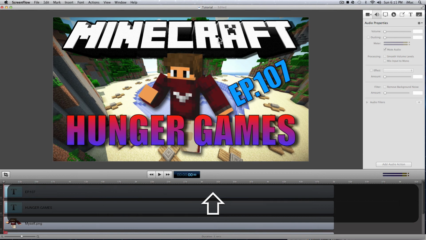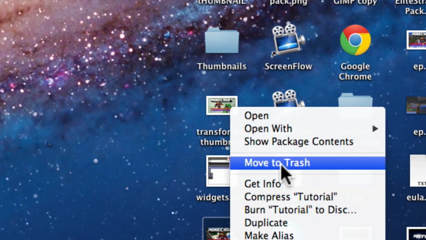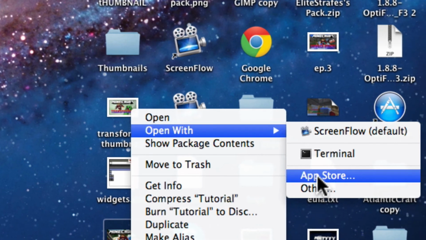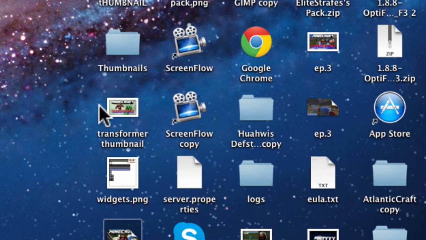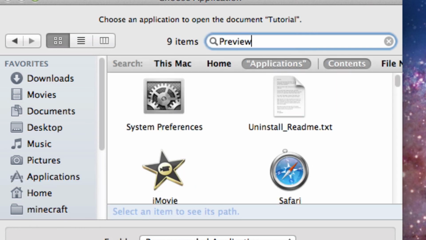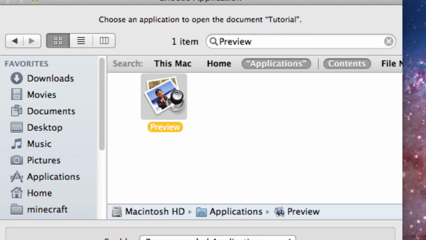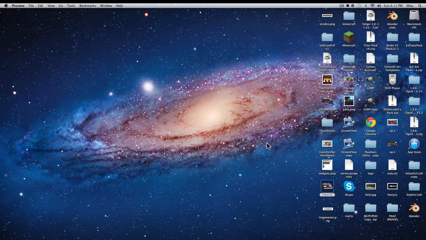So this is the thumbnail, and now what you want to do is click the X and save it on your desktop. I already saved it, so my save says tutorial. So now what you want to do to have the image file is click here and then click open with, or you can just take a screenshot of it, but it doesn't work as well as this one because it blends in with YouTube. So right-click, choose Preview, and click open.